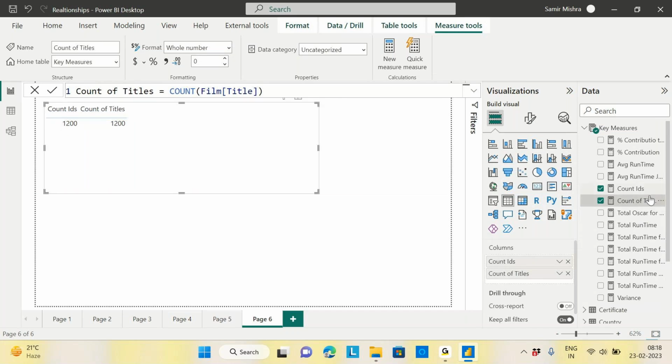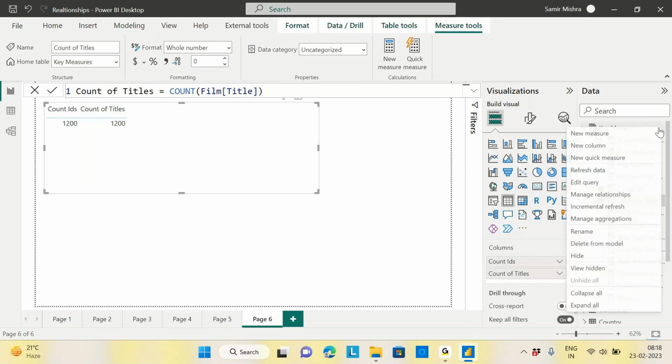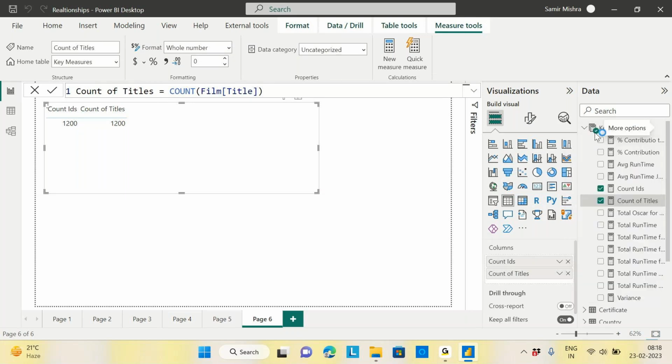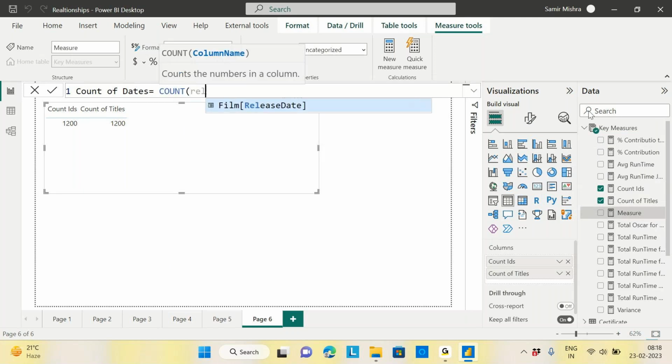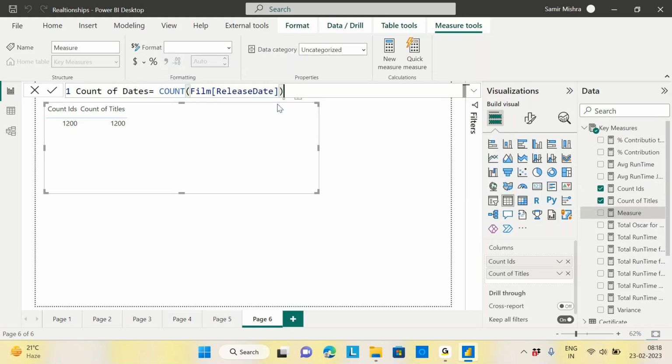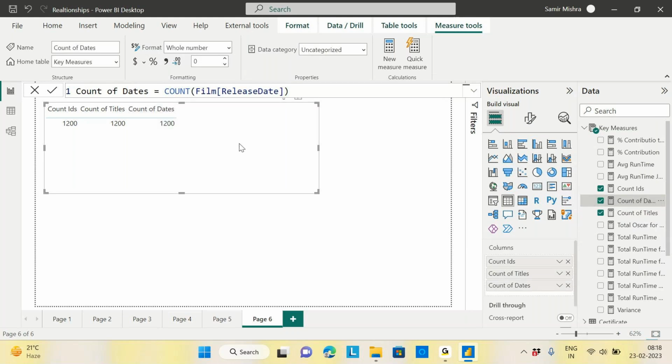Now this is about the string count. Let's try to count dates. Let's take the count of the release date. This is a date column, right? This also will work. 1200. So we counted the integer, we counted the text, and we counted the date. All are working fine.